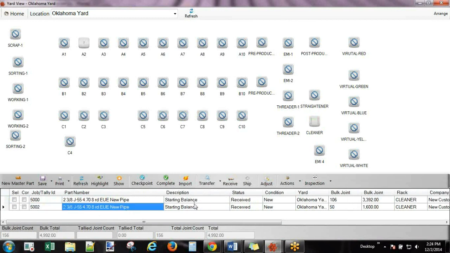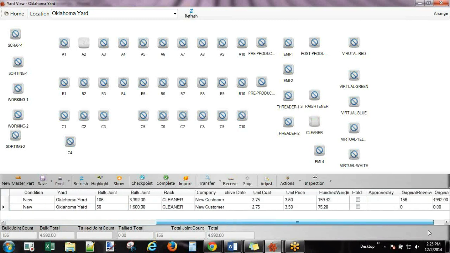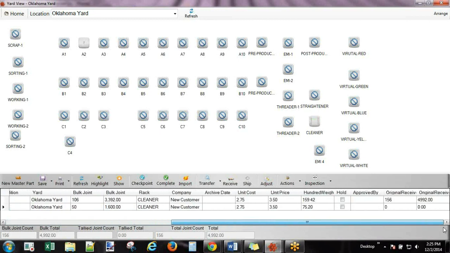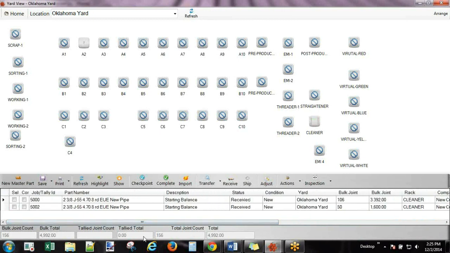Okay, so now if I look at this, notice that the part number is the same, descriptions both in received. In the Oklahoma yard, it's got the right quantities, and all the information is proper. Notice that the original job has the original amount received. All right, now are there any questions about how this is used? Okay, let's ship some pipe and let's be done for the day, and then we'll pick this back up next Wednesday at the same time.